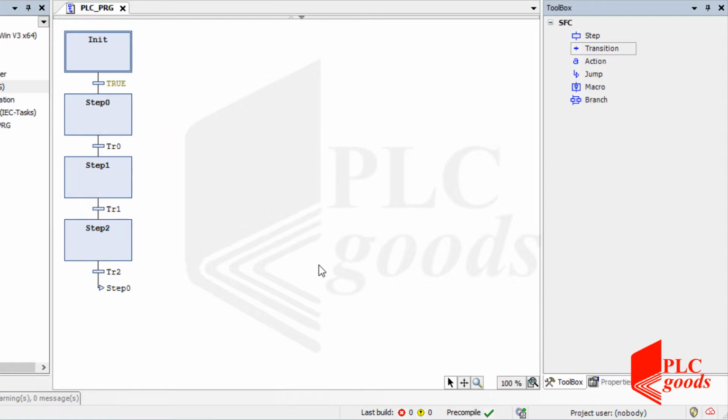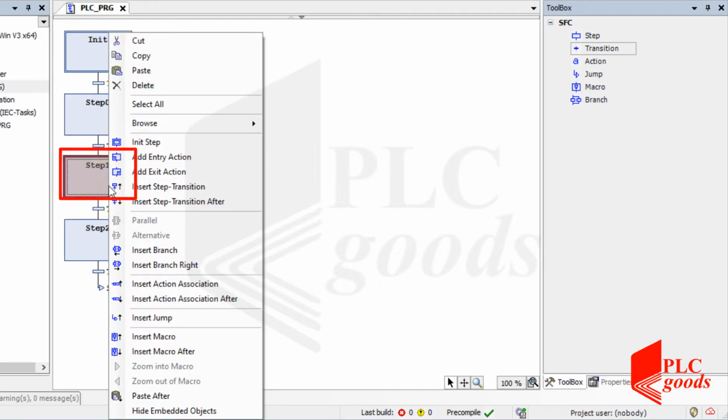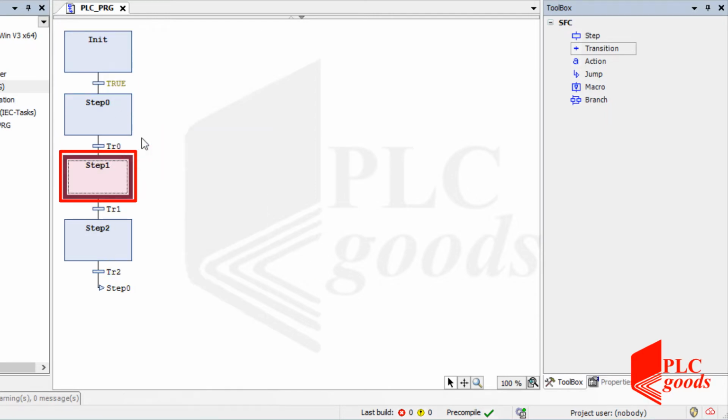Note that, for each sequential function chart, one step must be defined as its initial step, which program execution will be started from. The initial step can be changed easily, by right-click on the desired step. Note that, the initial step has a thicker border.